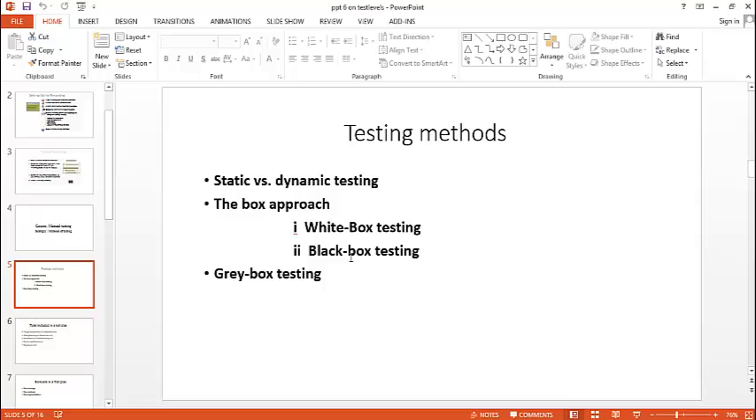Grey box testing is named so because the software program in the eyes of the tester is like a grey, semi-transparent box inside which one can only partially see. This is all about methods of testing.